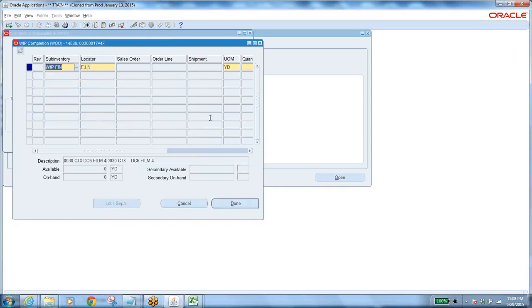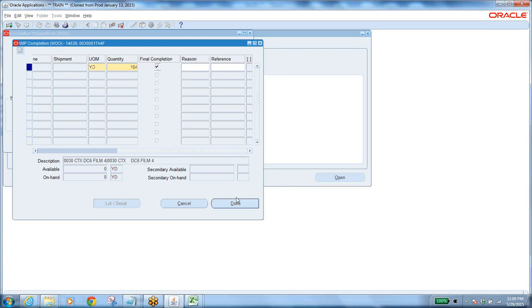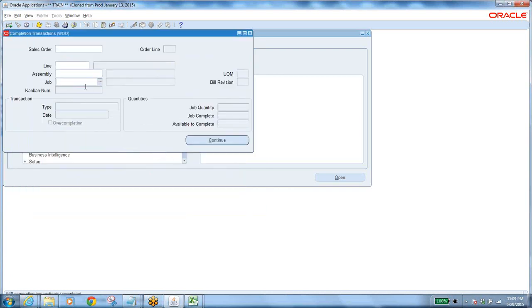Just now, I am going to complete. I am going to inventorize that item. How much quantity? 104. Final completion. That's it. Done. Over. What is the job number?